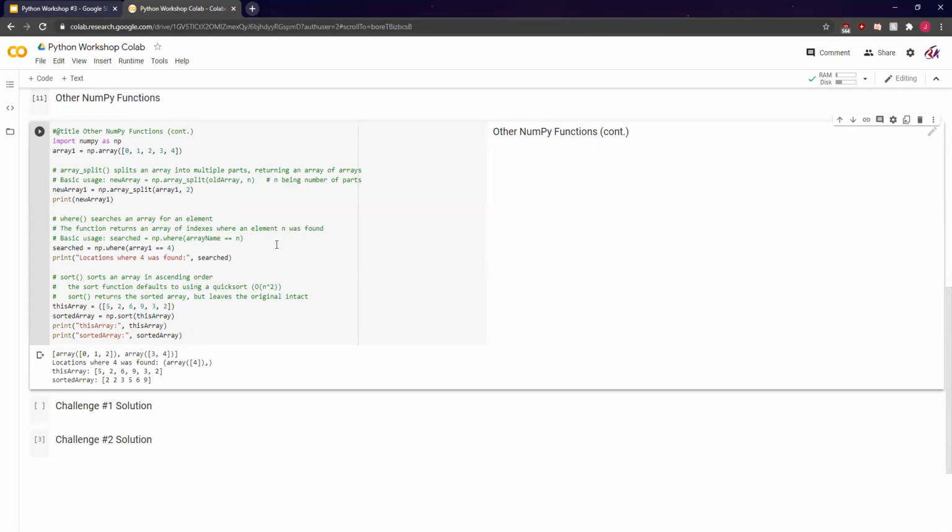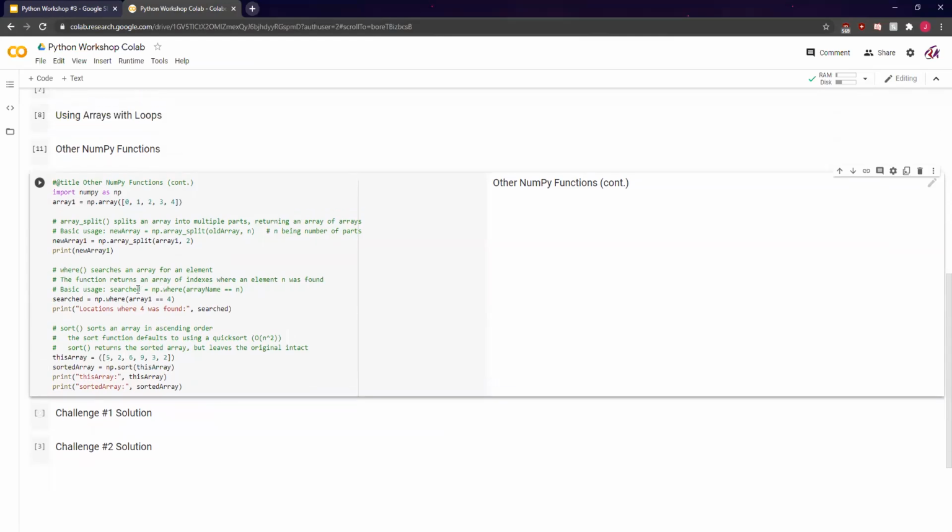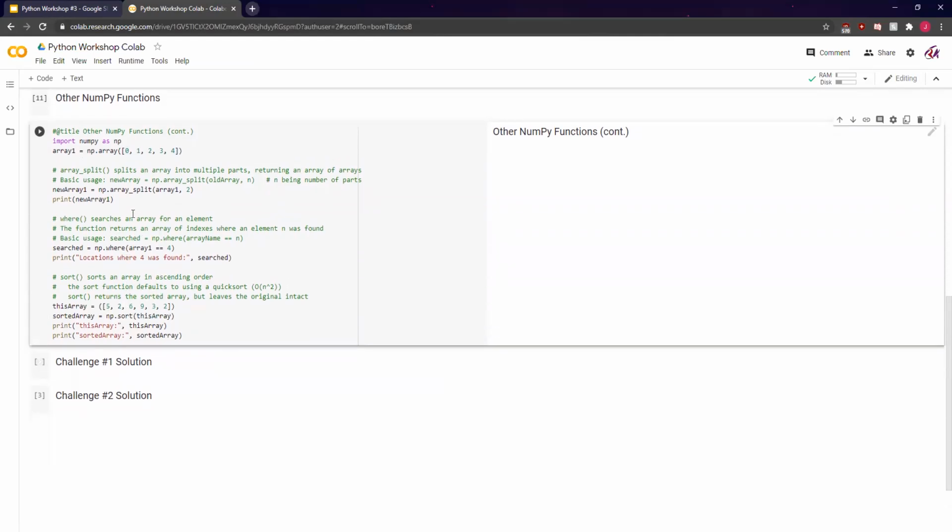Now the next function is where, which searches an array for an element. The function returns an array of indexes where an element n was found. So you use it, searched will be an array. You do np.where, and then you have a Boolean condition right here. Say you're looking for the number 4 right here, or if you're looking for a character, a string in an array, it doesn't matter.